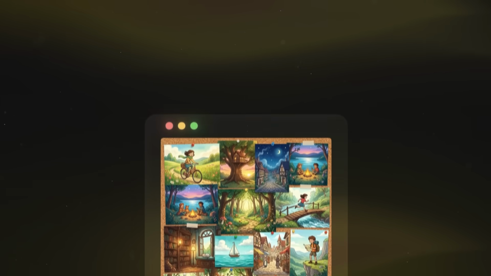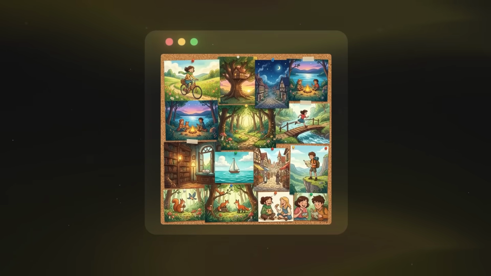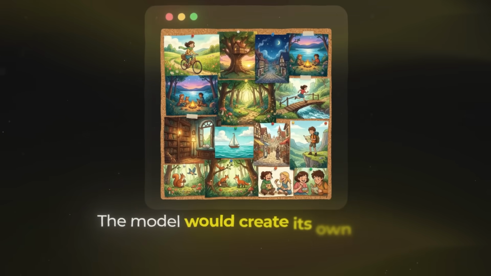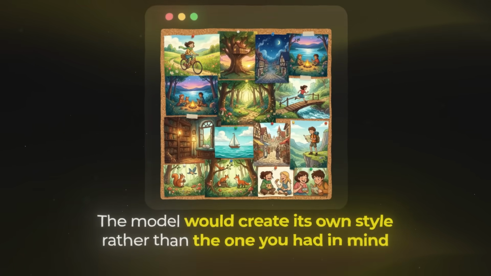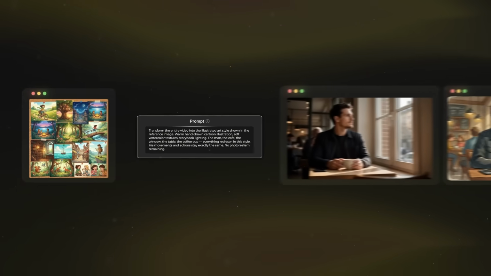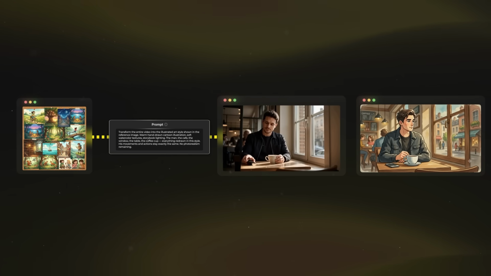And the reason I gave it a picture instead of just describing the style is that when you want something stylistic like an animation, prompting alone isn't enough. Without a mood board, the model would create its own style rather than the one you had in mind. By uploading a reference image, you lock in the exact style you want, down to the line weight and the colors. So from just one picture and one sentence, you could match a brand's exact illustration style or turn a real video into a cartoon.